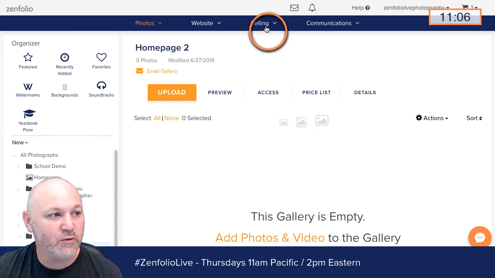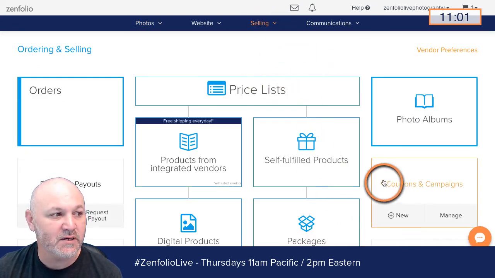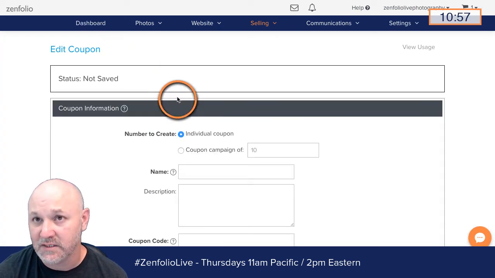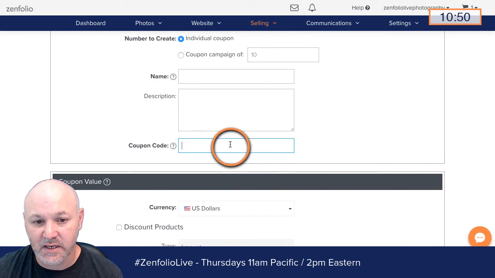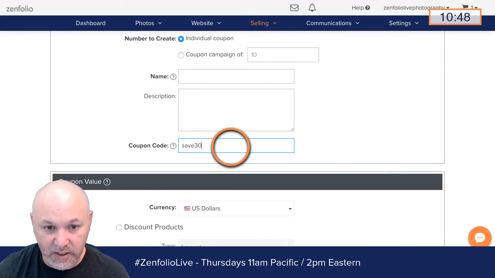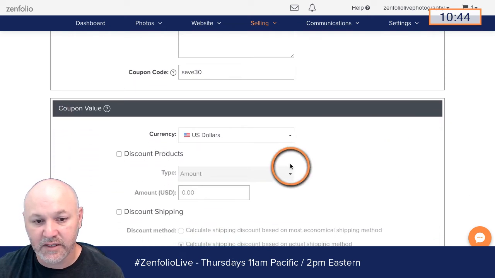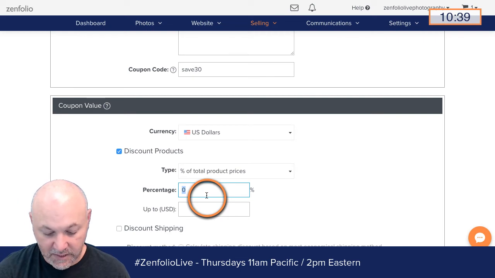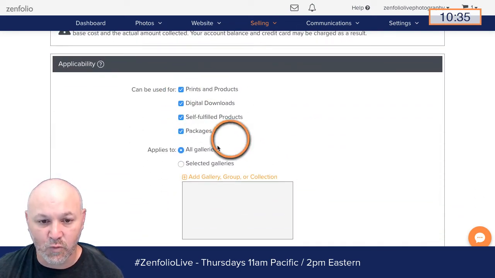Basically, what you would have to do is create 2 coupons and set an expiration date. So if you go to selling and you go to coupons, you would say add a coupon, and you would have to create this for every client because the date is not dynamic. So you would say coupon code save 30, and I'm just going to give it a name really quick. And then you would come down here and say discount products, percent, set it up to be 30%. Come down here and, you know, whatever you want to do here.